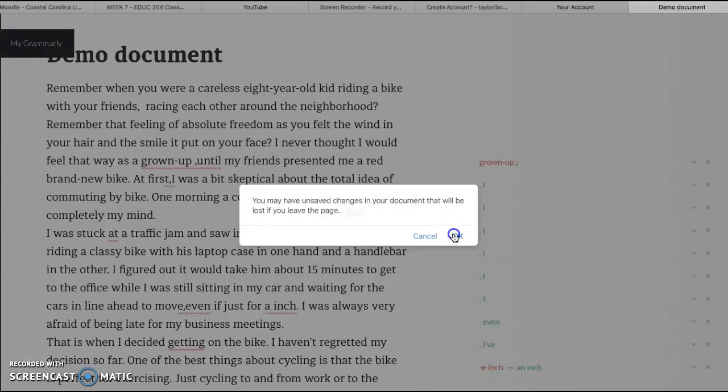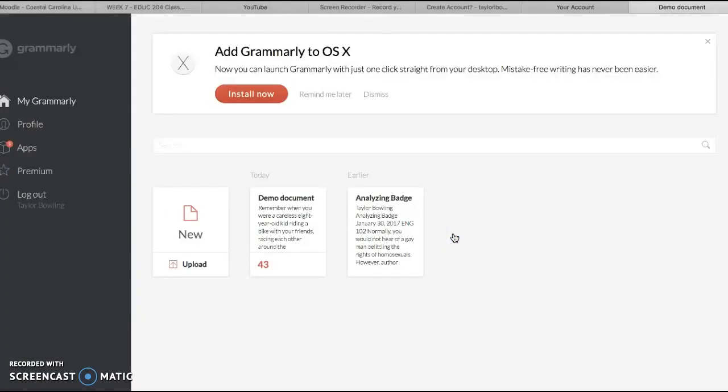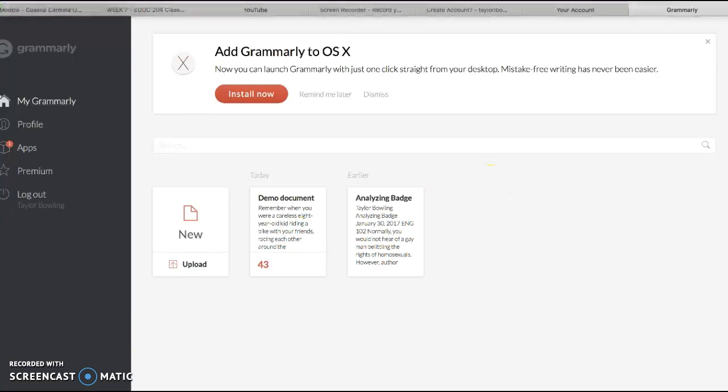Click back here, go back to the home page. Another thing that's really helpful is right here, it tells you how many errors. So for a teacher, if you upload all of your students' documents on here, it will tell you how many errors, and it's a quick, easy grading process. As well as for students, when you upload your own, it's super simple to correct your papers.